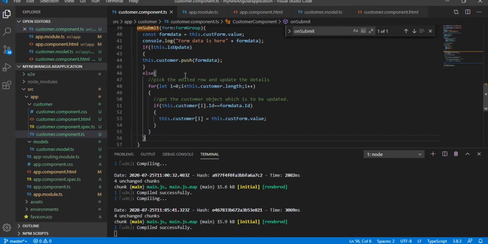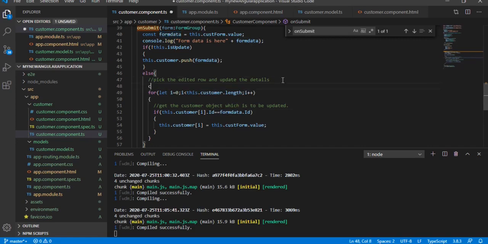In the else condition, here we have form data. Just log the form data id with console.log, whatever id you are getting, and let i equal to 0, i less than this.customer.length, i plus plus. If this.customer of i dot id equal to formData.id, this.customer of i equal to this.customForm.value.